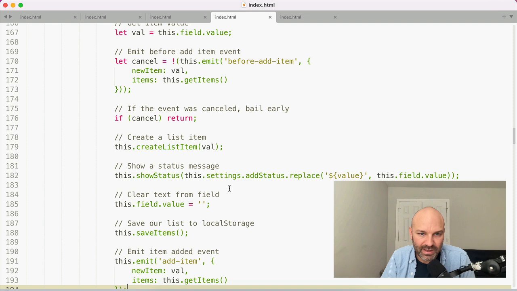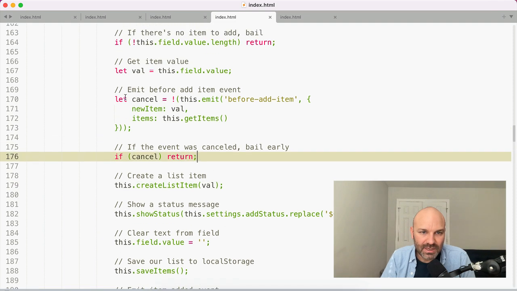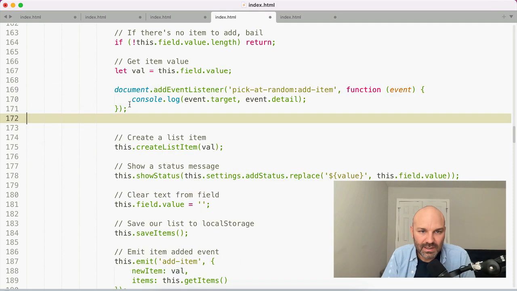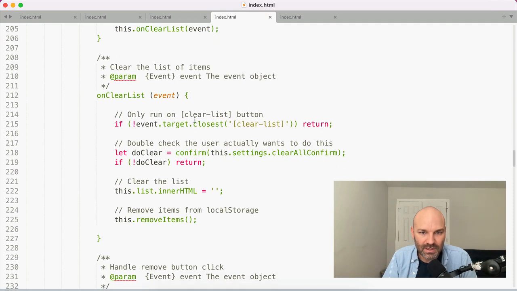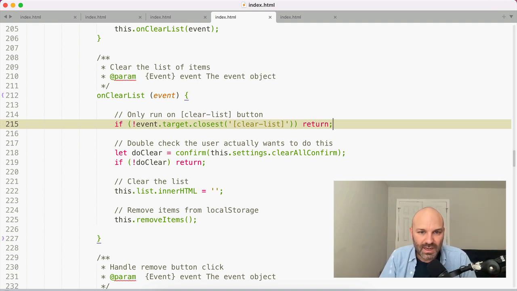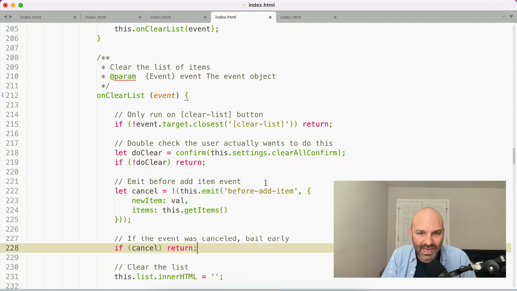So let's start with this. I'm just gonna copy this format and I'm gonna use it over and over again. So we're doing our little check here. Double check that the user actually wants to do it. And then before we take action, right?